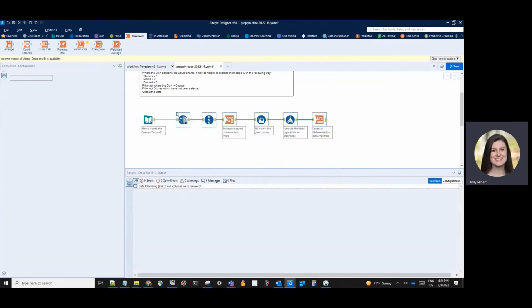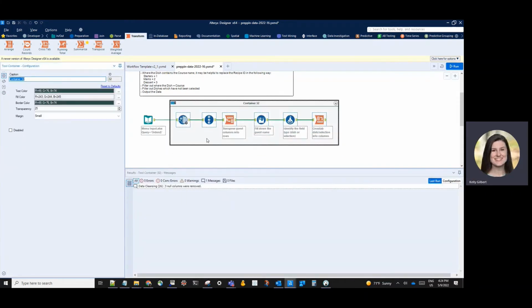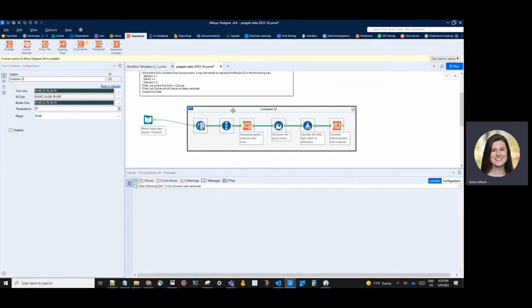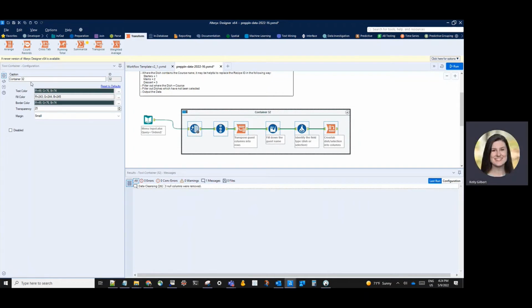So while I'm here, I'm just going to organize my workflow a little bit and add these to their own container, because all we're doing here is reshaping the data.